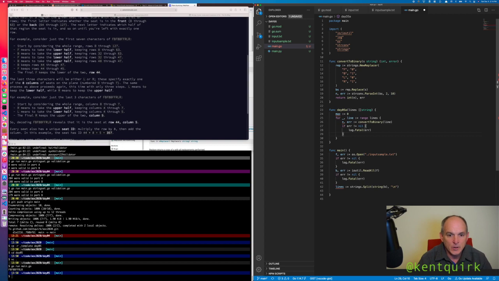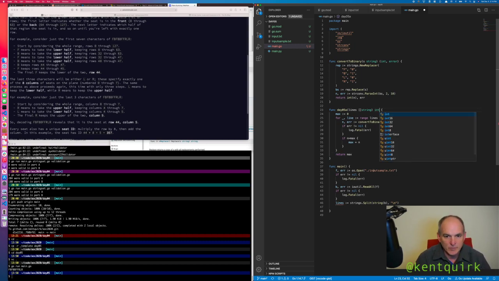And otherwise, if n is greater than max, max equals n. The thing is being asked to return, not return n, return max. And this is going to return an integer. There we go.